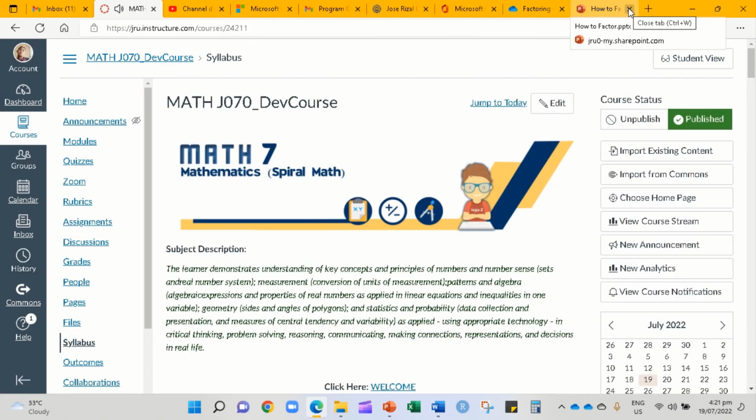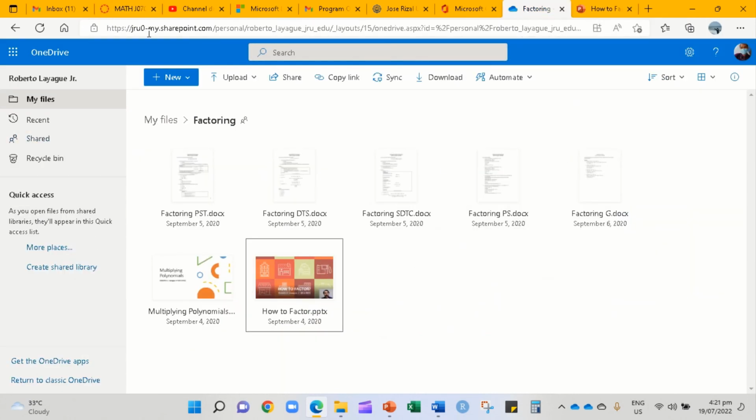So that's how you have your OneDrive and sharing it to your LMS. So OneDrive, once again, it's a repository of your files that you're using in your Office 365. Okay.